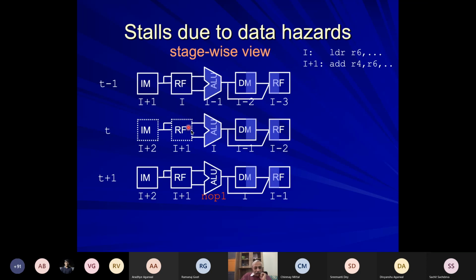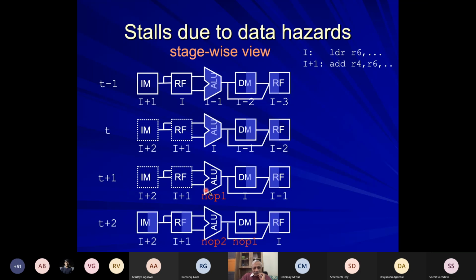But now this instruction we have to hold back in RF stage itself. Instruction I plus 1, which is that instruction, is not still finished with RF. So we introduce a no operation here. So idle, just feed some zeros to this ALU, and we need to do that for one more cycle.